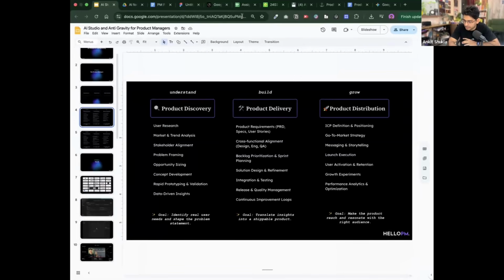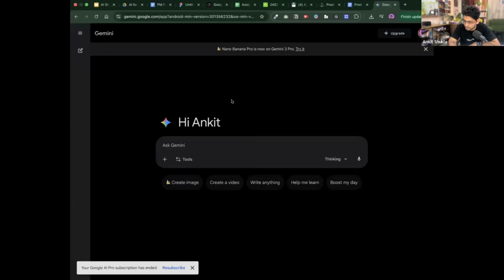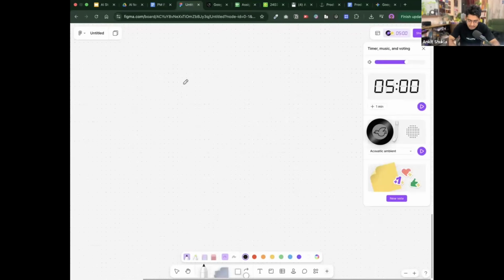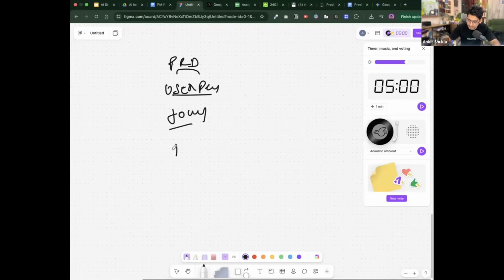Right? Now, let's go ahead and talk about AI Studio again. Okay. So now, guys, in AI Studio, can you tell me in the chat if you will be able to create a PRD, user persona, journey, and implement other frameworks with the help of Google AI Studio now? Tell me yes or no in the chat. Okay. The tool is very simple, right?